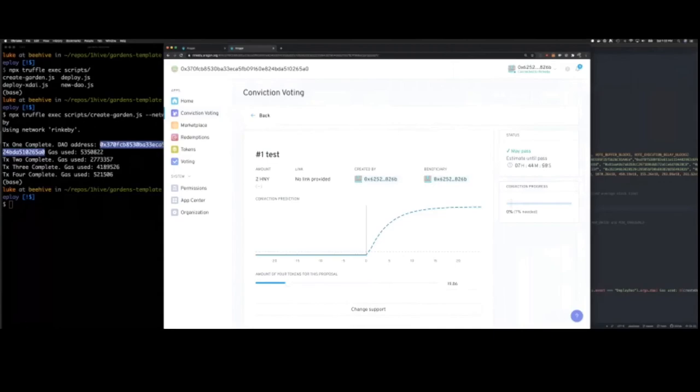We'll update. So this will update and we'll see the conviction graph has changed and the estimate has changed. Even though this will still pass, even though I supported it with less, because the conviction accrues over time and slows down as it reaches this max conviction threshold, the point at which it crosses this line is now much further out. It's like 2 days, 4 hours out.